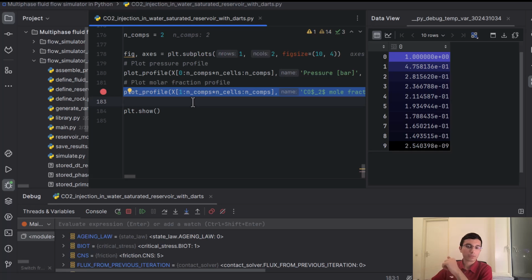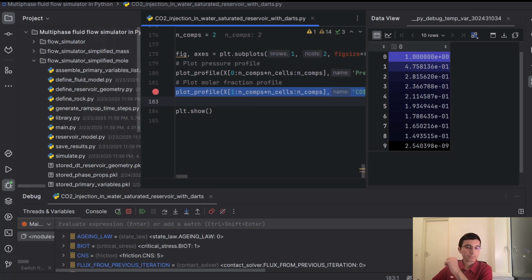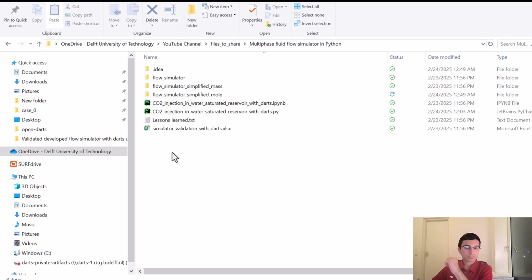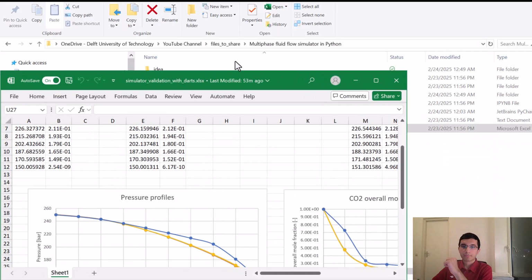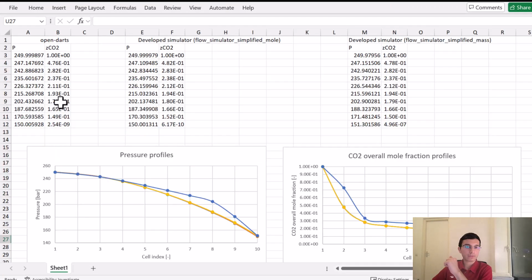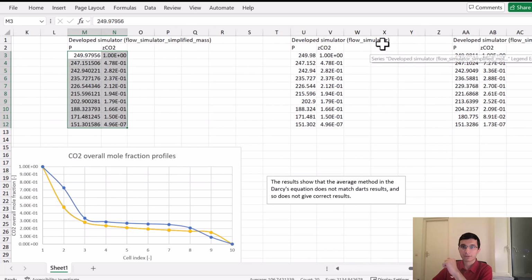All right, so that's it. That's what I was going to talk about. And you can also see the results here. I put them in this Excel file. These are the results that we have from DARTS. These are the results that we have from Flow Simulator Simplified Mole. And this is from Simplified Mass. This is Simplified Mole. This is Simplified Mass. And this is Flow Simulator.